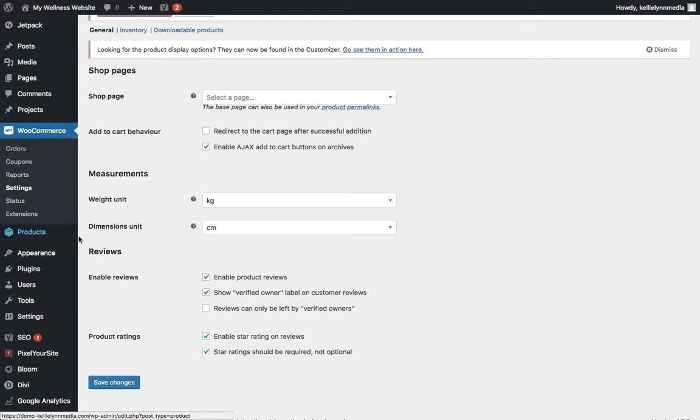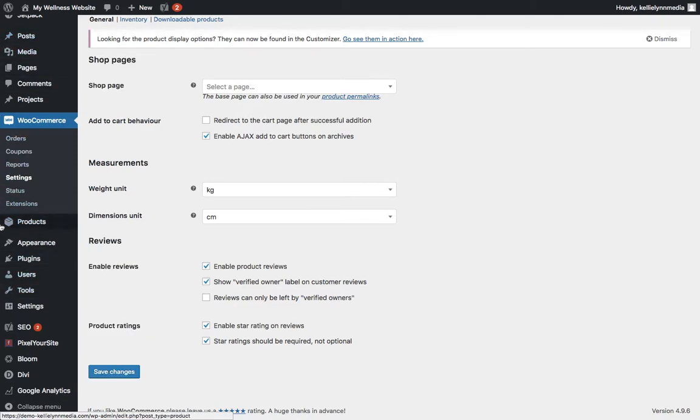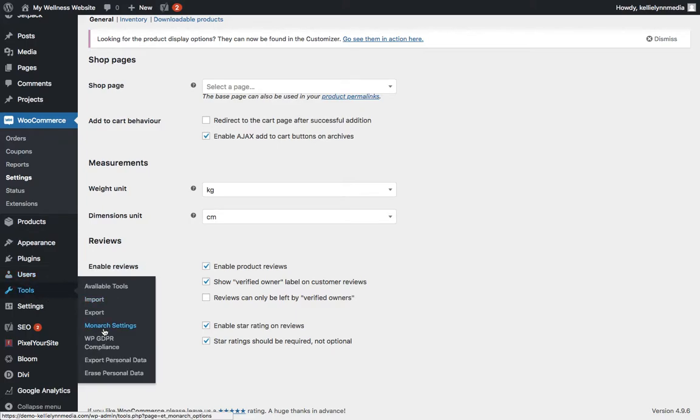So that's like WooCommerce, and then just other little plugins here and there that have already been installed for you. And if we go to tools, you have your available tools, your Monarch settings, which are your social share icons. So this will be on blog posts. There will be Facebook, Twitter, all over on the left-hand side. And this is where you would control that, your Monarch settings.